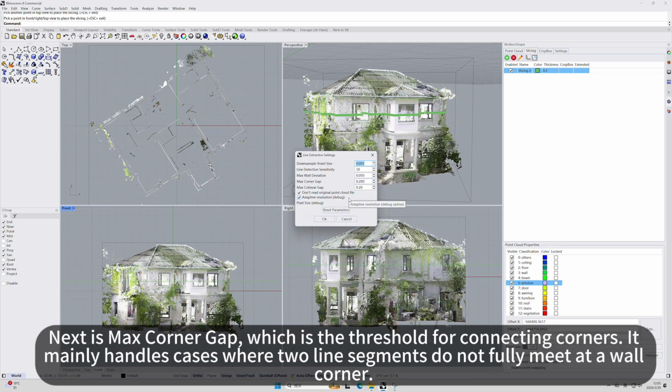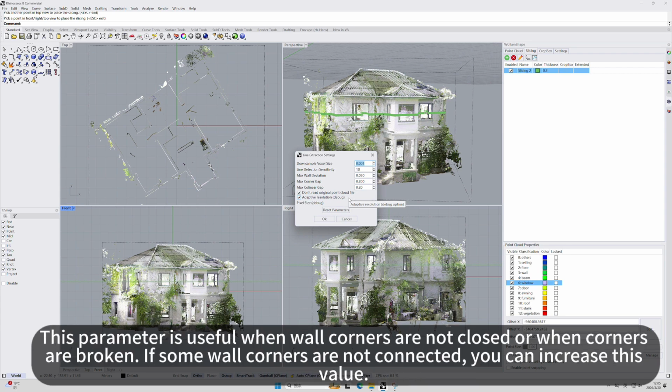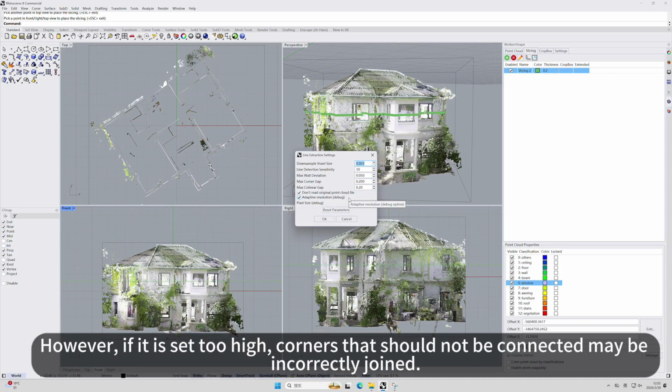Next is max corner gap, which is the threshold for connecting corners. It mainly handles cases where 2 line segments do not fully meet at a wall corner. Simply put, if the distance between the endpoints of 2 line segments is smaller than this value, the software will try to extend them and connect them to the same corner point. This parameter is useful when wall corners are not closed or when corners are broken. If some wall corners are not connected, you can increase this value. However, if it is set too high, corners that should not be connected may be incorrectly joined.